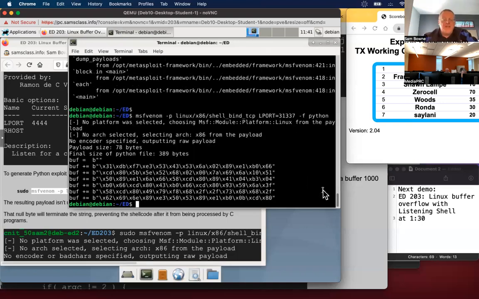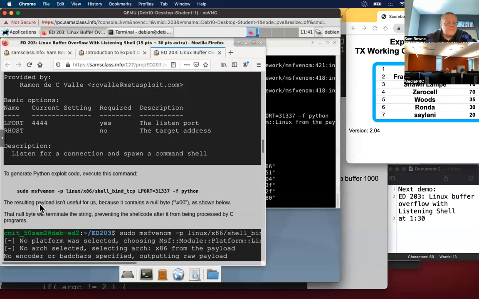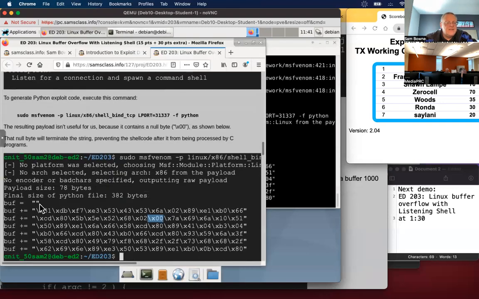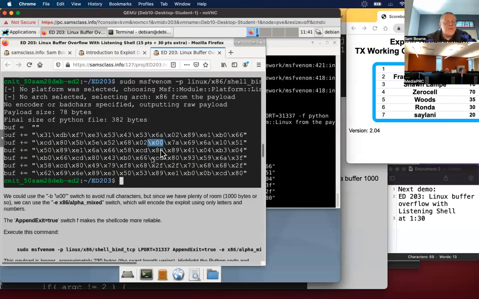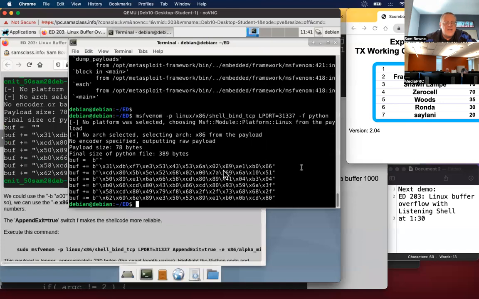And there it is. That is the Python code that defines a Python variable that includes the assembly code we need. Now, notice here, it might have a null byte. Mind you, it's different every time you make it, but it often has a null byte, and there it is.